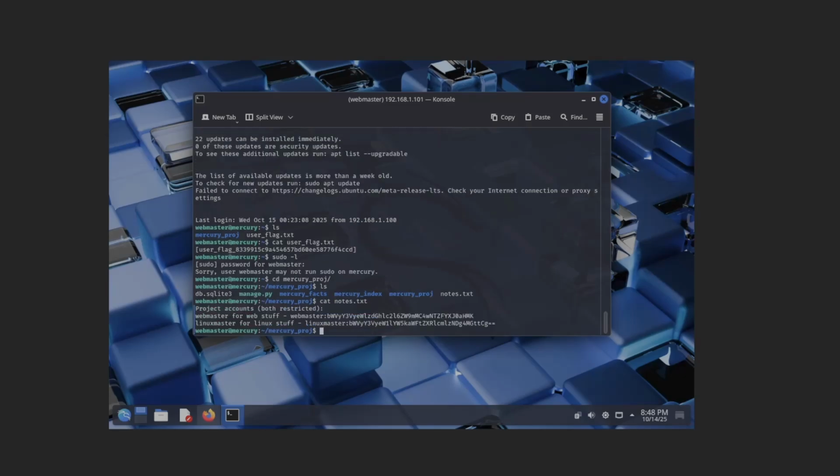Project accounts. All right. For one, never ever do this. Don't put any accounts in a note file, in an unencrypted text file. And two, we got the username and password for another user called linuxmaster. But the password looks to be encoded.